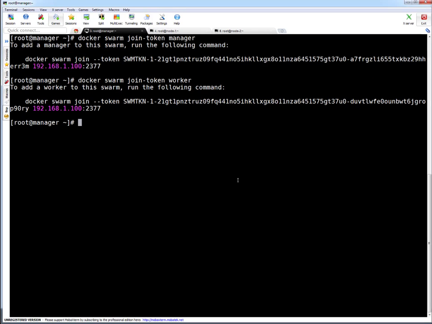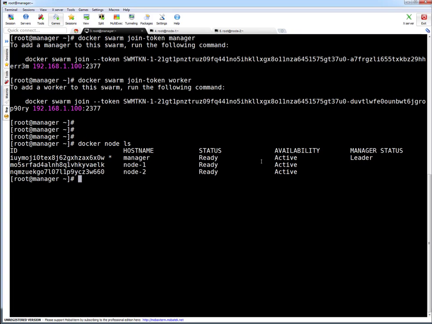Let me quickly talk about states. Docker node ls tells us the states. You can see availability for all three is right now active. This is manager, node 1, node 2. Manager is also acting as a worker. Active means they are ready for any scheduling, any new job or any new request that comes, they can host those particular components or work on those requests.